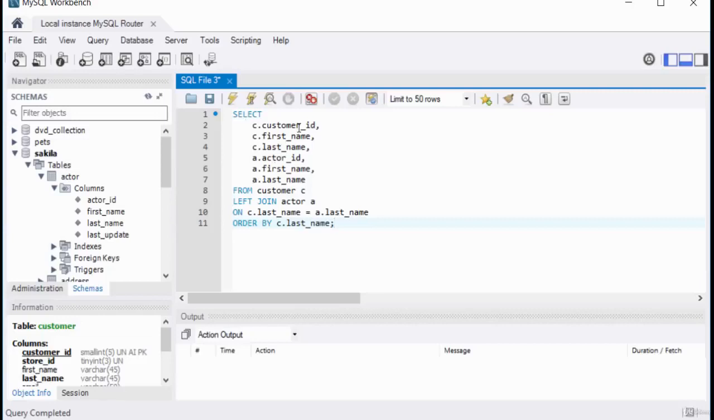We're using the select statement, and we're selecting all these columns from the tables. Customer ID from the customer table, first name from the customer table, last_name from the customer table, and then we've got these three columns from the actor table: actor_id, first_name, last_name. And then we're getting the data from the customer table. This C here is an alias for the customer table. And you can see here I've also set aliases for the column names.